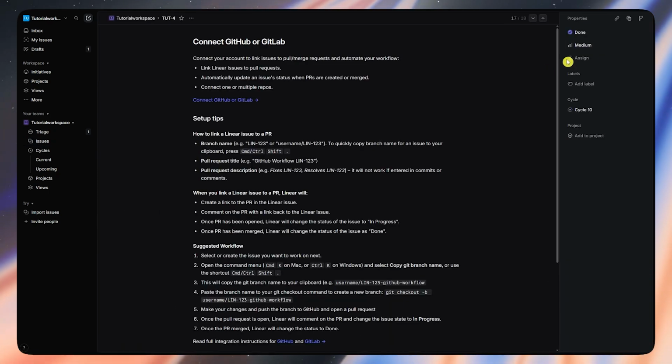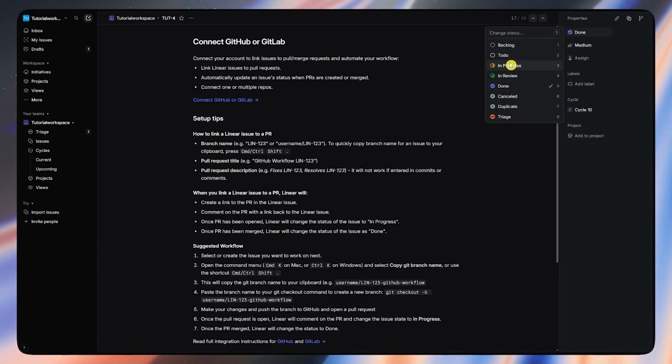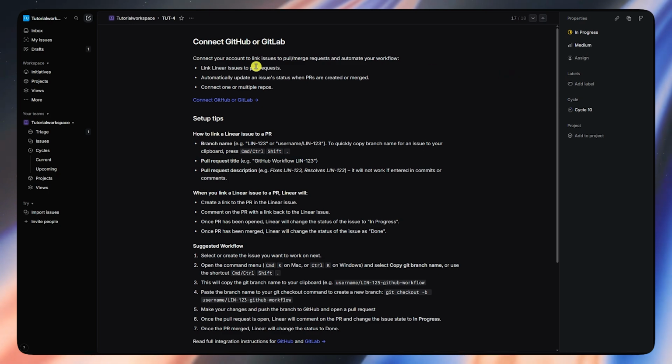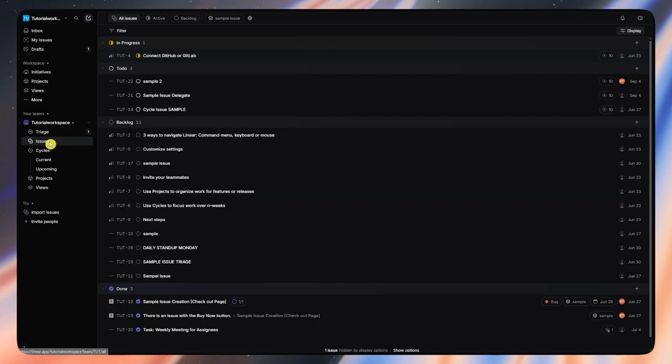And now you could also change it into other statuses if you'd want to, like in progress, duplicate, triage, and many more. So let's say in progress, and then let's go back right here into issues, and then you would now see it here in progress.